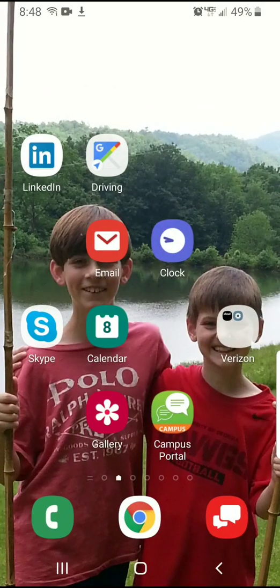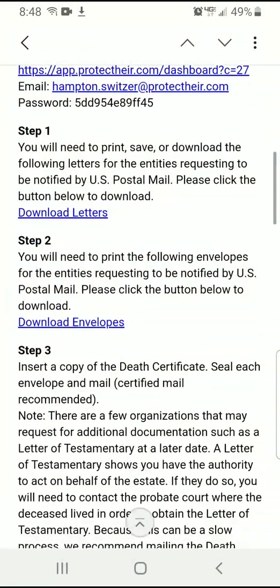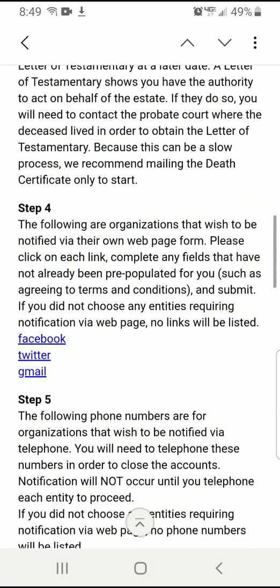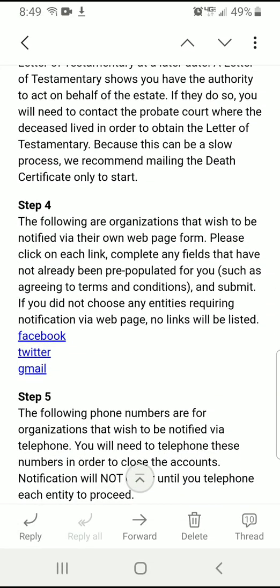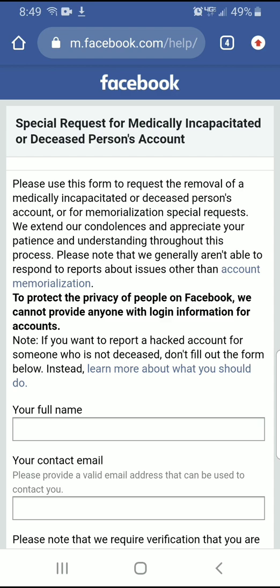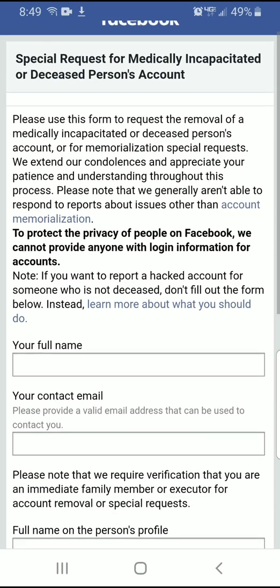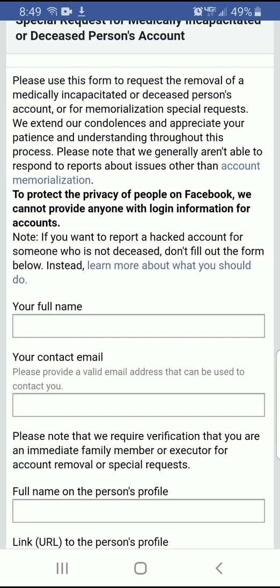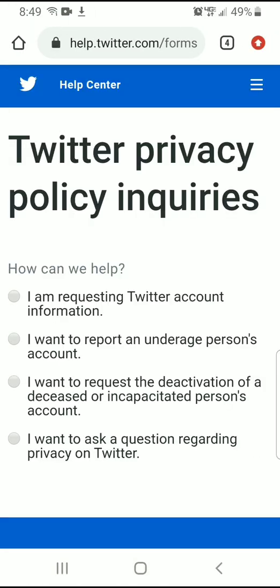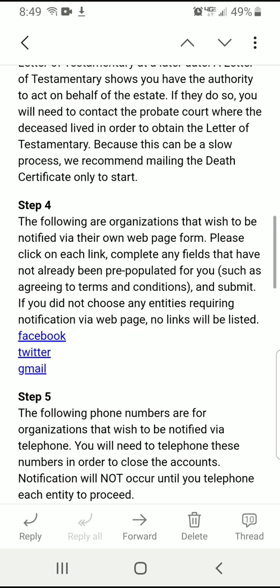So going back to our email, I'll show you guys here in step four would be the links for those organizations that want to be notified through their online URL links. So Facebook, for example, if you click on that, it brings them to this page for Facebook where they want to be notified if one of their customers has passed away. Twitter, another example, and Gmail.